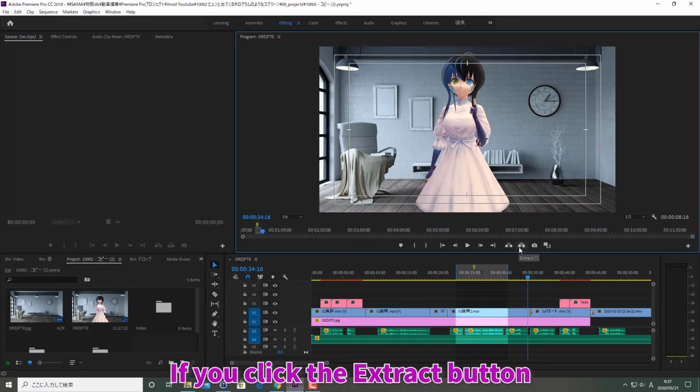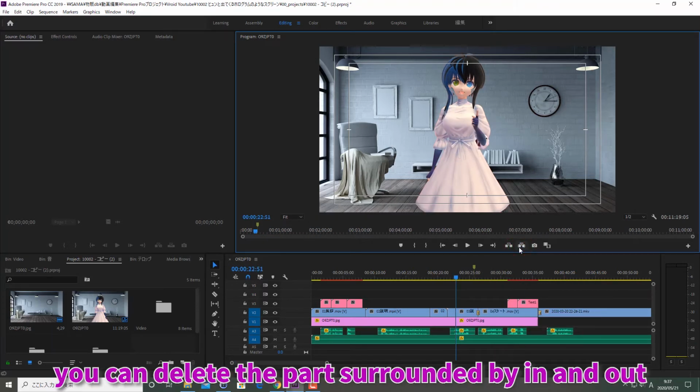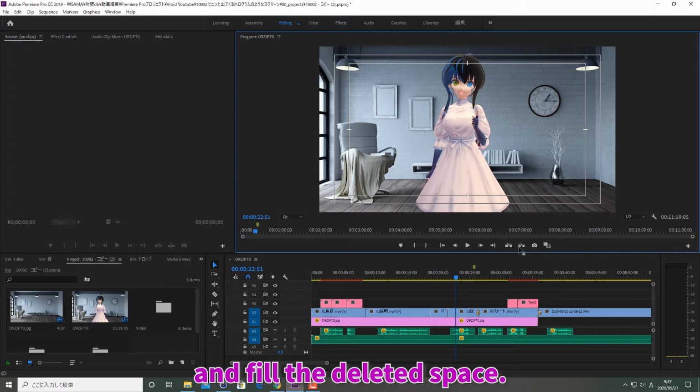If you click the Extract button, you can delete the part surrounded by in and out and fill the deleted space.